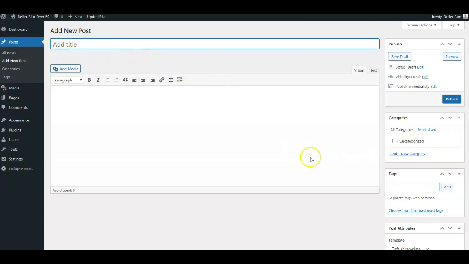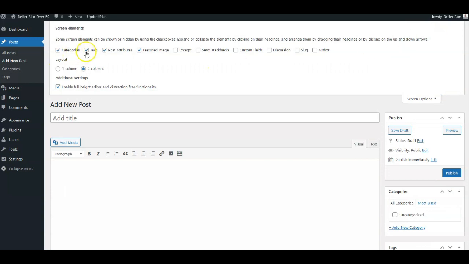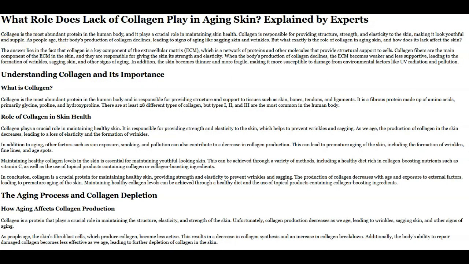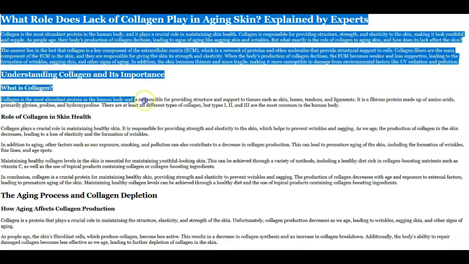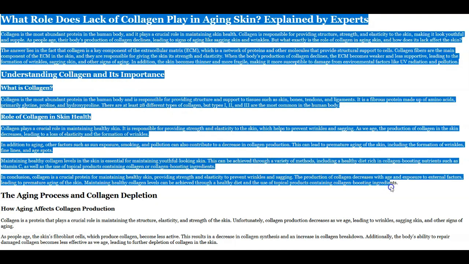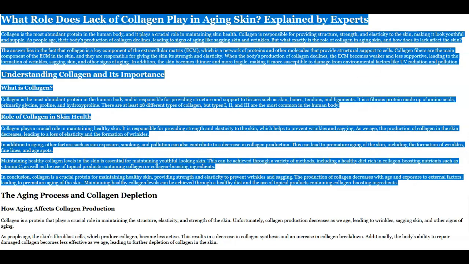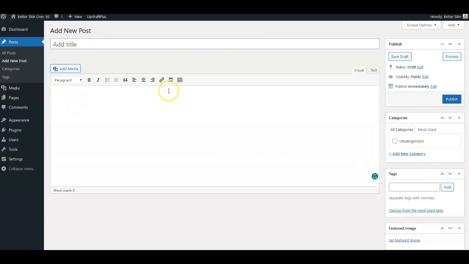This is the old-fashioned editor. Now you get screen options here. If you just want to click off of any of these to show up on the right here, you can put in, let's say you have an article written. Right here, we're just going to take some of this. It's already been formatted and written. Just going to copy this, go back to this. We're going to add this just to show you how this works.